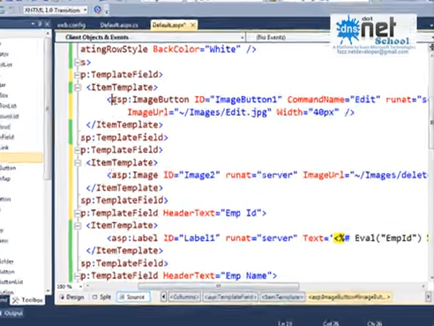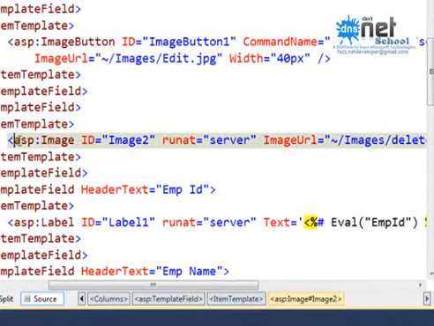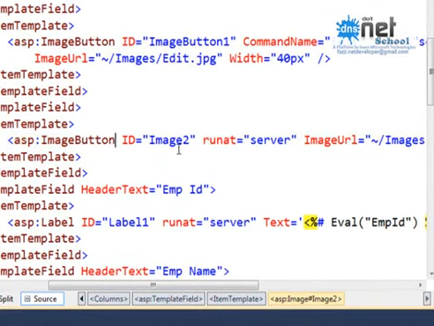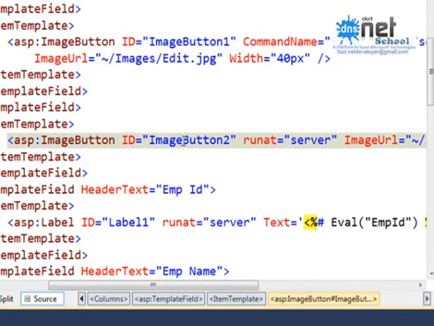So here I have taken an ASP ImageButton. Similarly here also I'll take an image button, not image, because I want the CommandName property. We have not defined the edit command, right? We are going to do it.